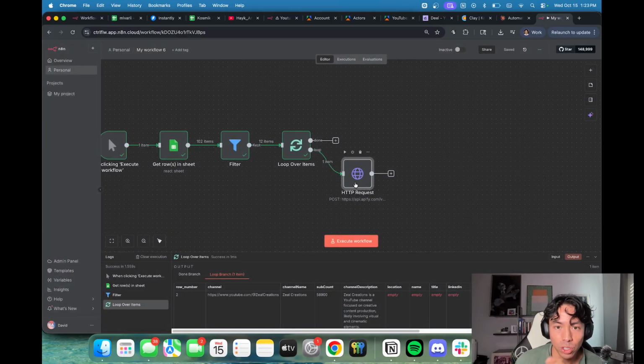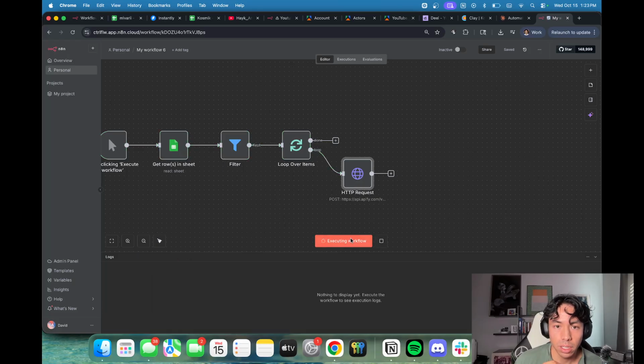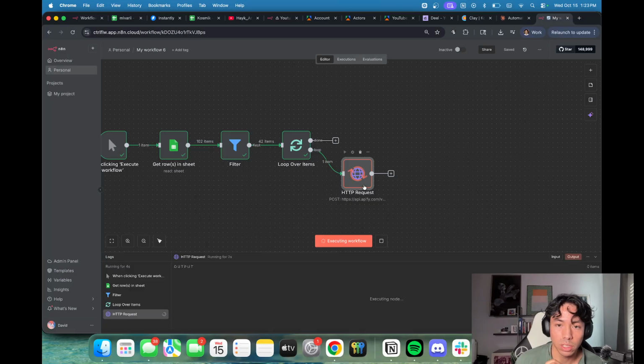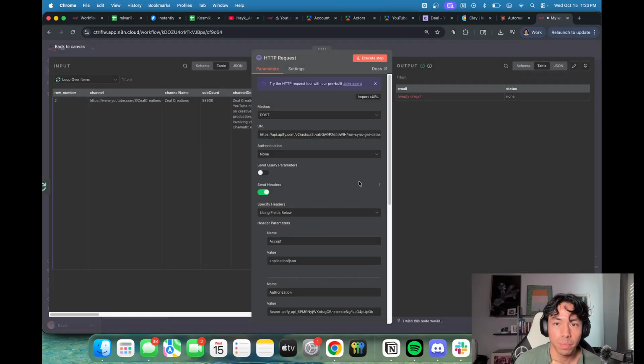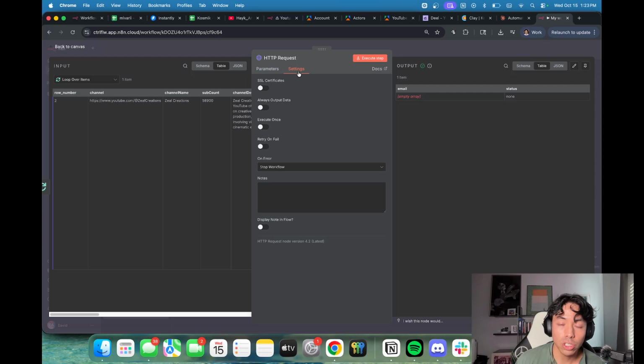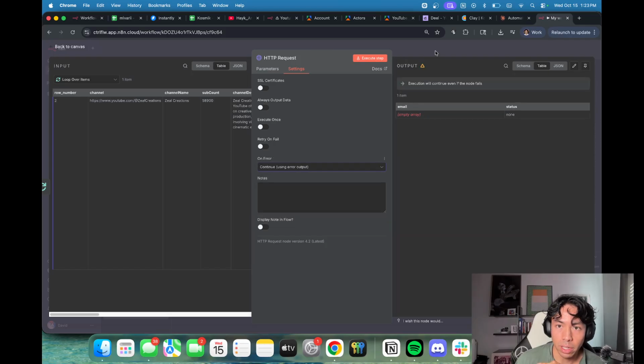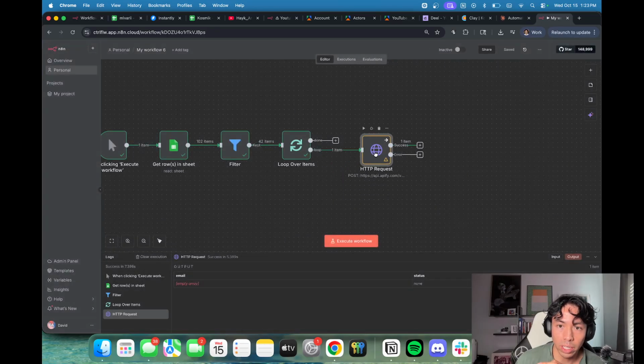Okay, so once you have that, what we have here is an API call to Apify, and if this works properly, we should see some sort of success, which we do. So I'm going to open this up, and you can see that the status is none, so that means it wasn't successful. I like to go to the settings node, and then on error, I like to toggle on continue using error output. So what this does is, in case there's some sort of issue, we'll log that, and then we'll skip over to the next row, and you'll see why in a second.